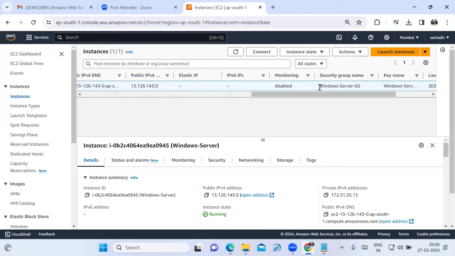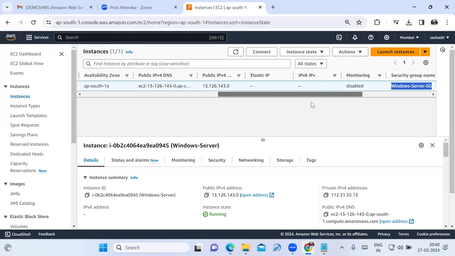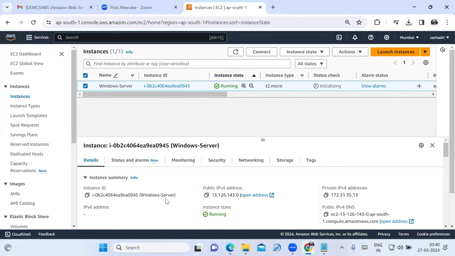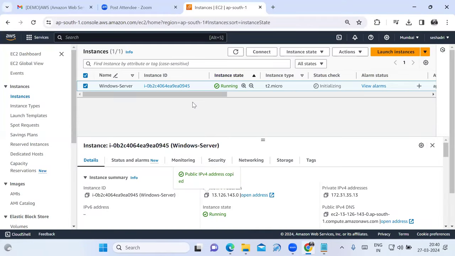Security group, I am using. Security group name is Windows Server SG. Key pair name, I am using Windows Server key. This is the launch time and date, right? Here also it is showing the details. At the bottom also it is showing the details. Now, what I am doing is I have to copy the public IPv4 and paste it in my machine, in my Windows Server. This is the public IPv4. Okay, paste it on the notepad.